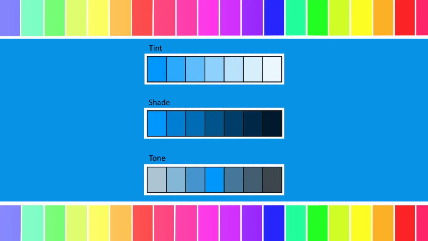While not part of the wheel, it's also helpful to know what shades, tones, and tints are. Tints are when white is added to a color, lightening it. Shades are when black is added to a color, darkening it. And tones are when both white and black are added to a color, dulling it.